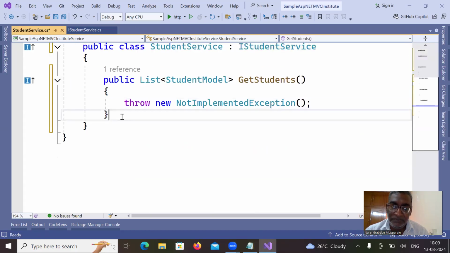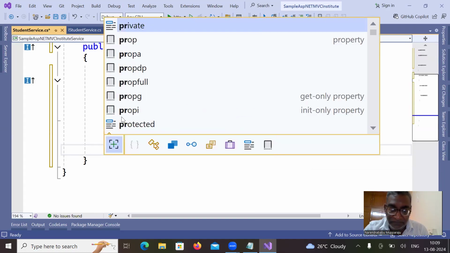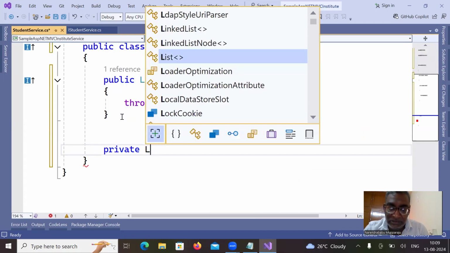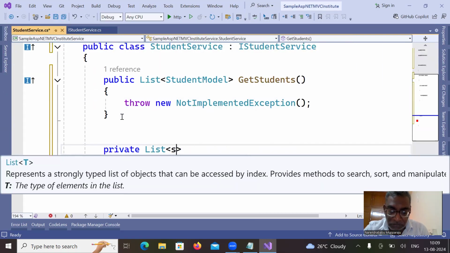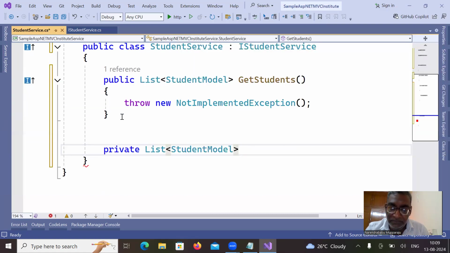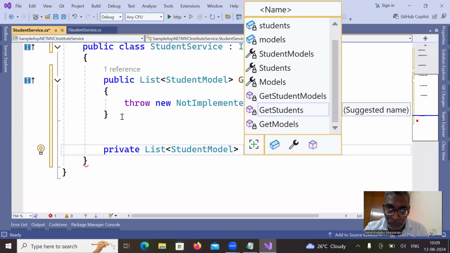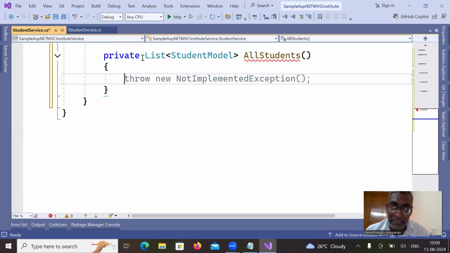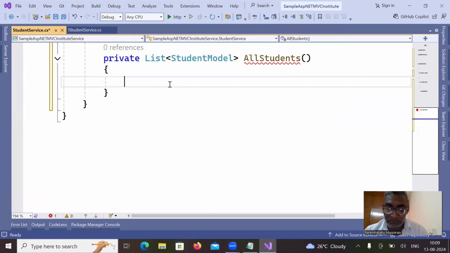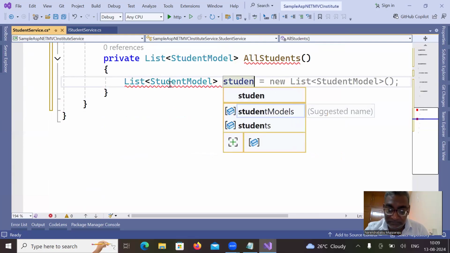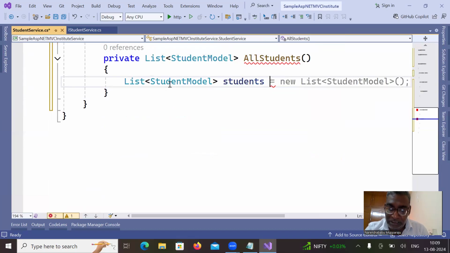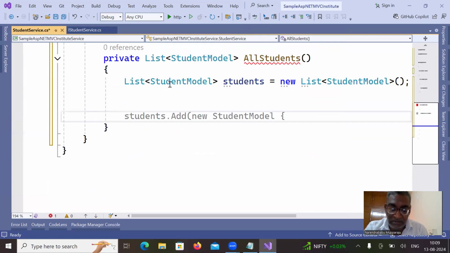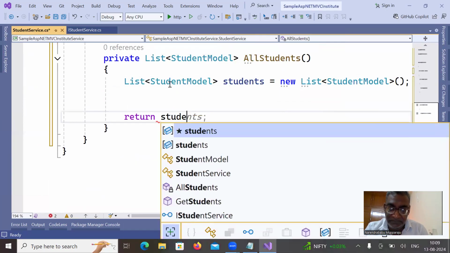Okay, here I'm going to write a private method. I'm going to build the get student list. List of StudentModel, AllStudents. Okay, I'm going to use this method as AllStudents. Here I'm going to create an object students equal to new List of students. There I'm going to return students.